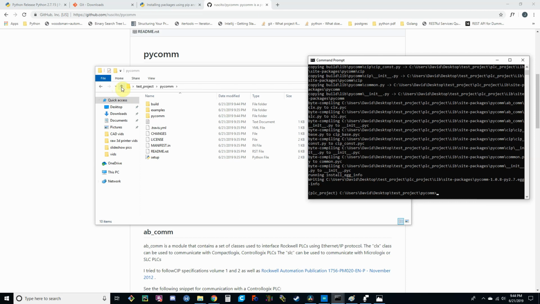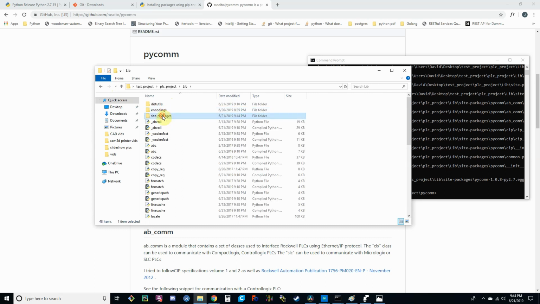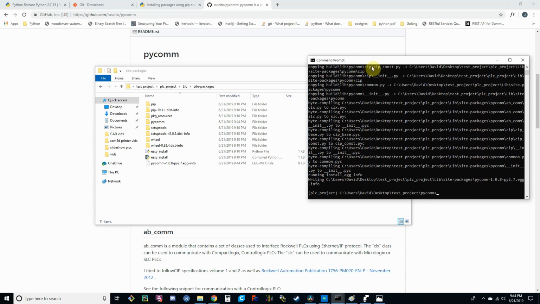So now if you come back here and go into our PLC project, and I believe if you go over here to Lib, site-packages, you can see Pycomm is now in our site-packages folder, which is good, because now when we go in and import this library into our Python files, it'll work. So we can test that out right now actually.